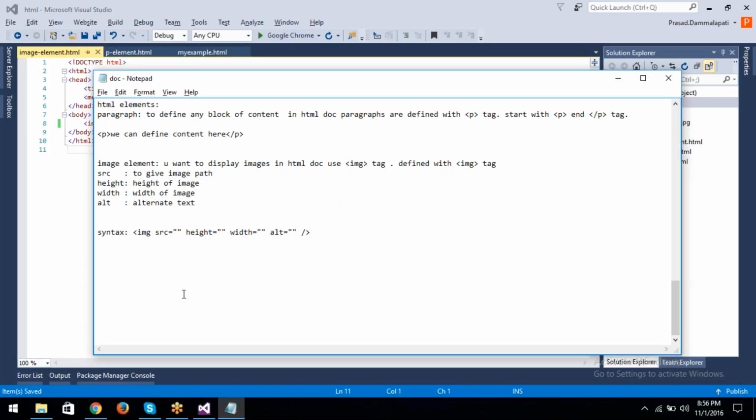And the next tag is HTML links. HTML links are used to redirect from one page to another page within the same application, or we can redirect from our application into another application.